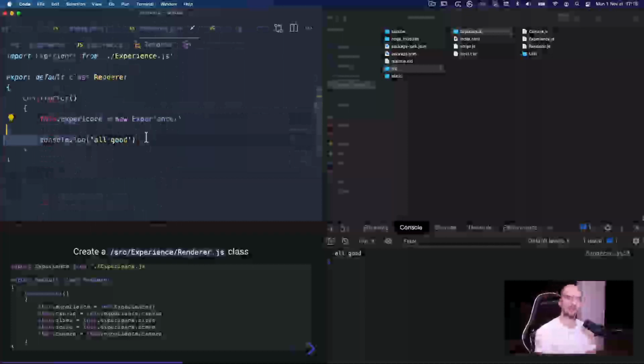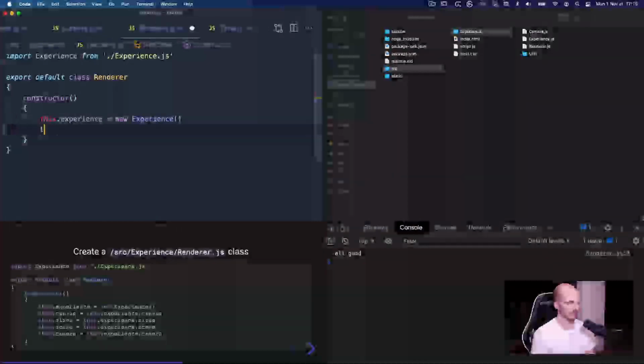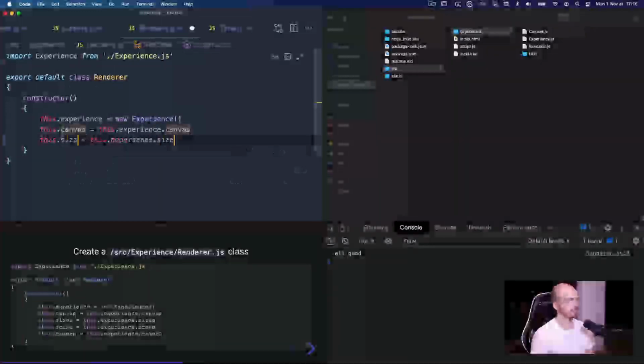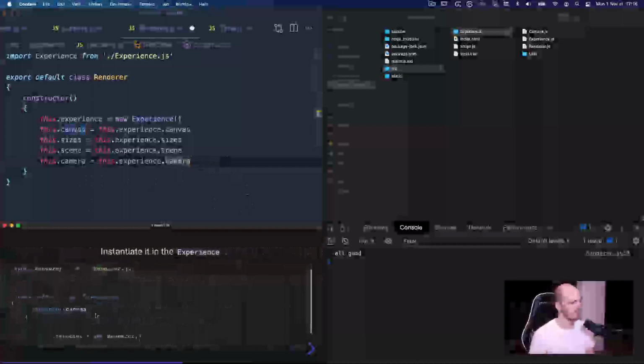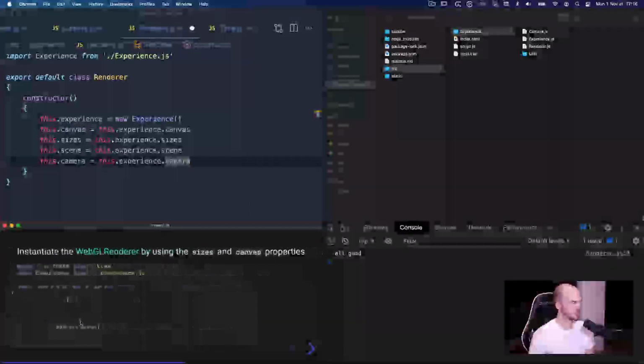I already know what we are going to use. So we need the canvas. You would add those as you need them, but right now I know where this is going. So canvas, sizes, scene, and camera. Because when you do a render, you need the scene and the camera. When you resize the renderer, you need to provide the size and also the pixel ratio, and you are going to draw inside the canvas. So when you create the Three.js WebGL renderer, you need the canvas. Okay, I already know that. So that's cool. And we're going to do the same thing.